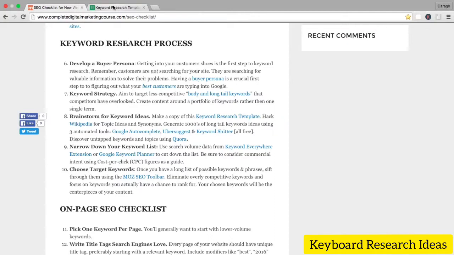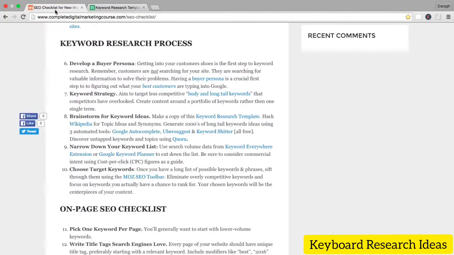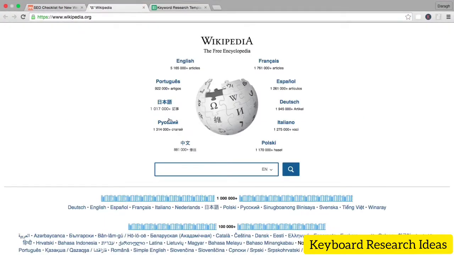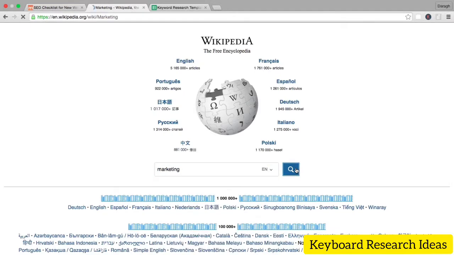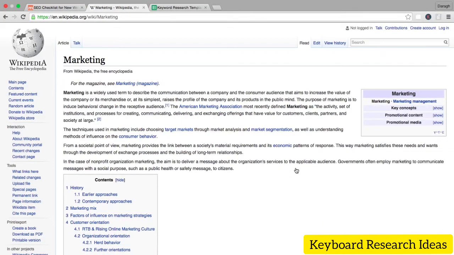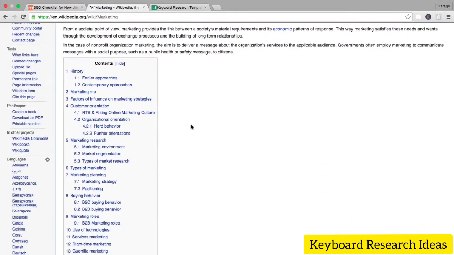So let's get started. Coming to our document, we want to fill this topics column out. Start really broad. We can come to Wikipedia. What I suggest you do is type in a very broad term for your niche. So for me, it's just going to be marketing. It's extremely high level. There's no way I'm going to rank for this term in Google. That's not what I'm interested in. What I'm interested in is finding out the different topics.